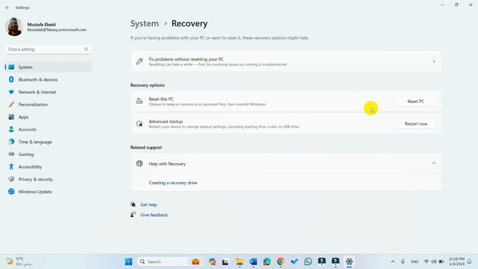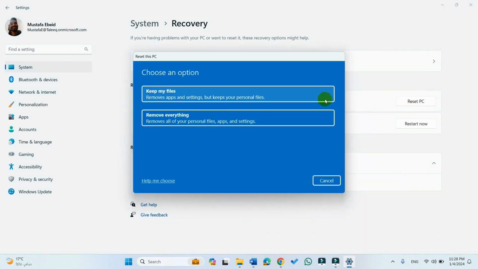The first option removes your installed programs and settings and keeps only your personal files like videos and pictures that are located in a different drive rather than the C drive, of course. If you select the second option, that's obviously going to remove everything, so be careful with that. And there you have it.